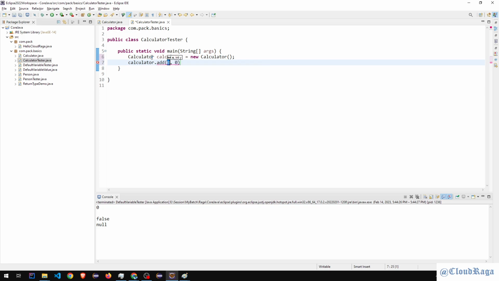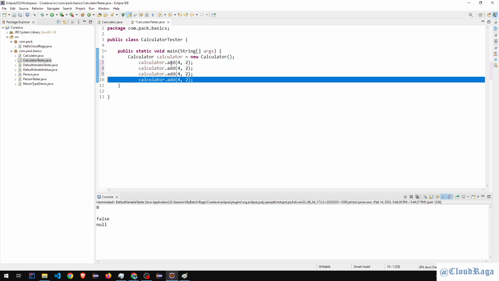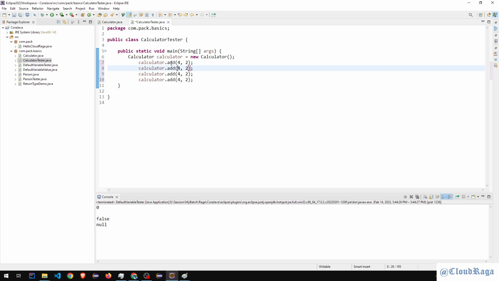So calculator dot add, and as soon as you type add, the compiler says you have to pass two arguments. Let's make it 4 and 2. Likewise, I can call the other methods from the class. So it was subtract, that was multiplication, and this is division.